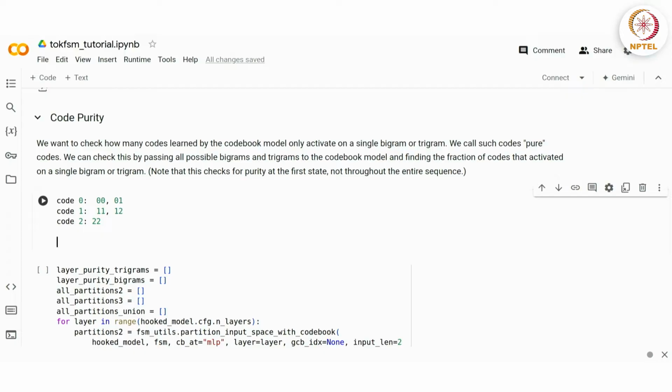Okay. The key thing to understand is that a pure code is one that is associated with only one input. Here, code 2 is associated with only one single input, whereas code 0 and code 1 have multiple inputs. So, the total purity, if the layer only has these 3 codes and this is what the network is made up of, then the purity of code 2 becomes 1 by 3. Because there are 3 codes, and these 2 codes are not pure. We don't consider these 2 codes and we only consider this code.